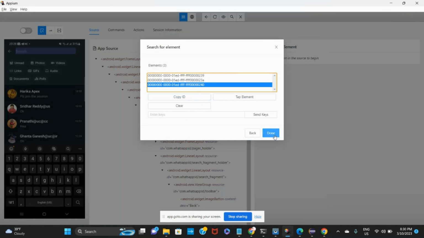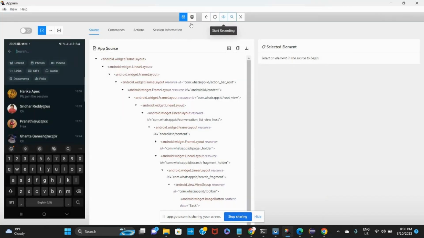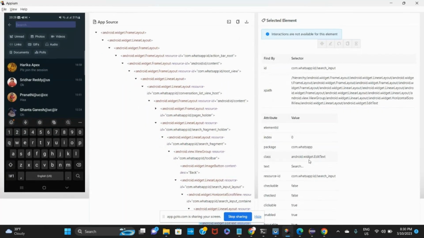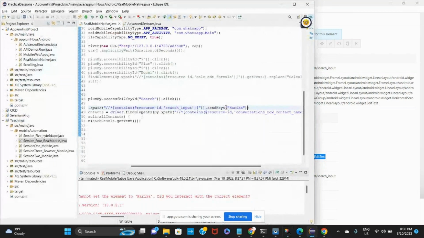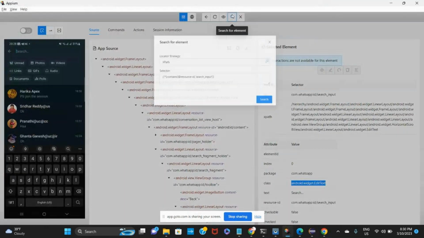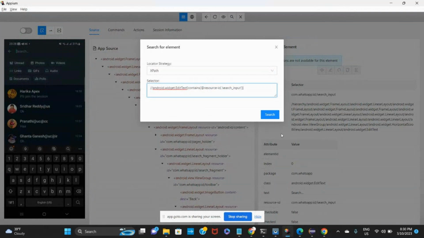Let us get a more precise element now. This is what we need, and it also has the class name as EditText. We'll also pass the class name along with the properties, so I guess it should give us a single element. This is how you have to figure out what's going wrong, and you should be able to fix it.